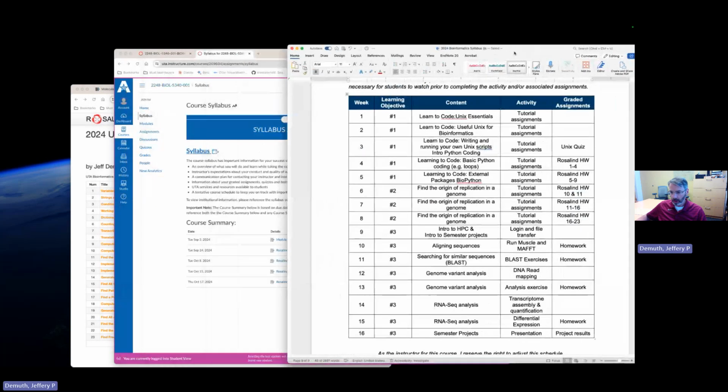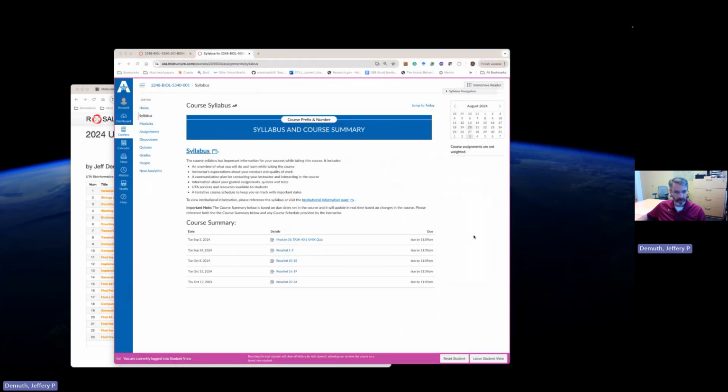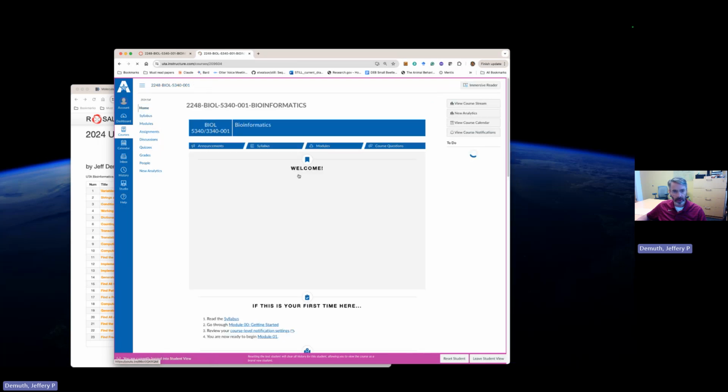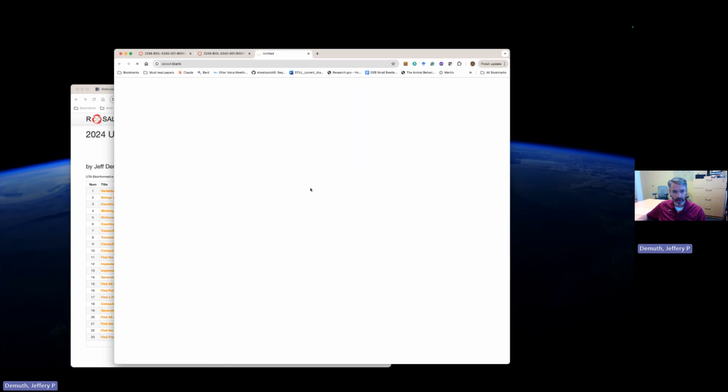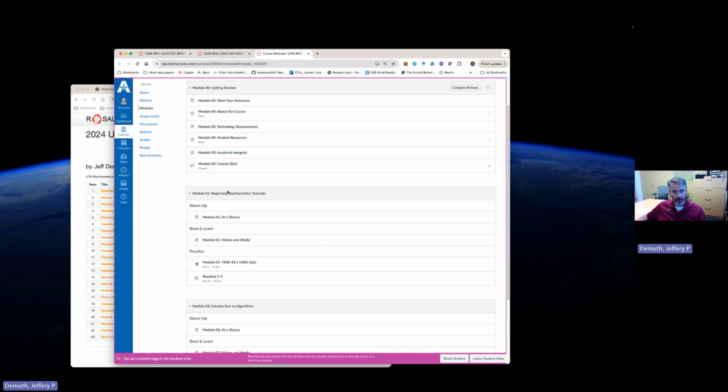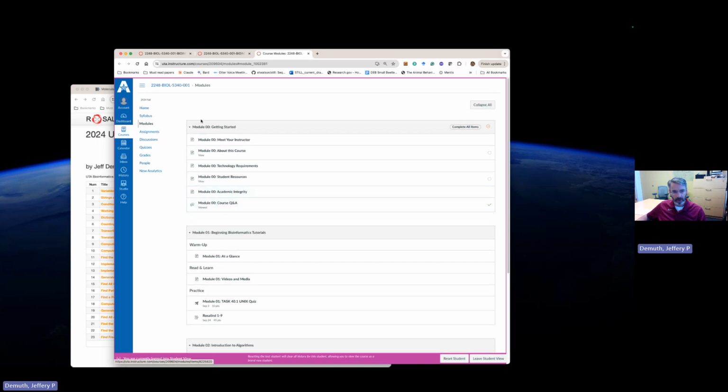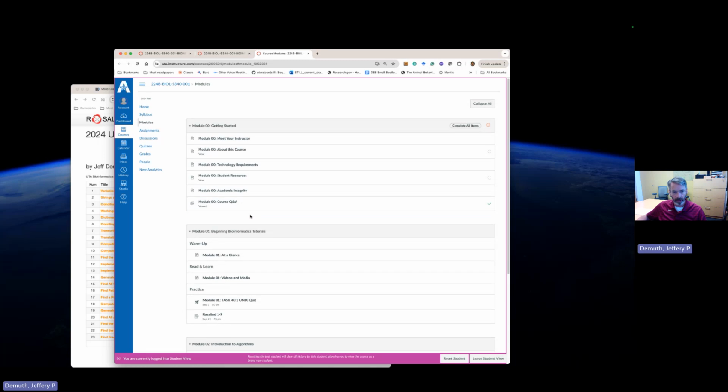Okay, so let's shift back over to Canvas now. So this is the syllabus page. I'll go back to the home page. And the number 2 on first time is module 0, the getting started module. So this takes us over to modules, and you can see the first module is laid out a little bit differently than all the other ones.